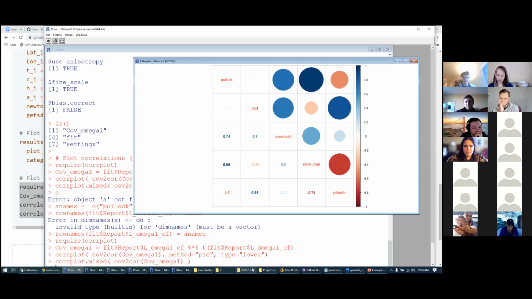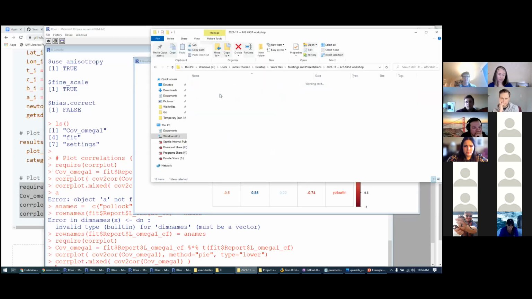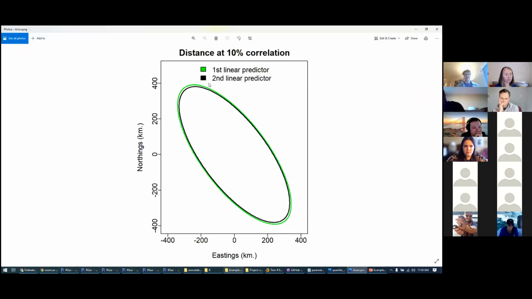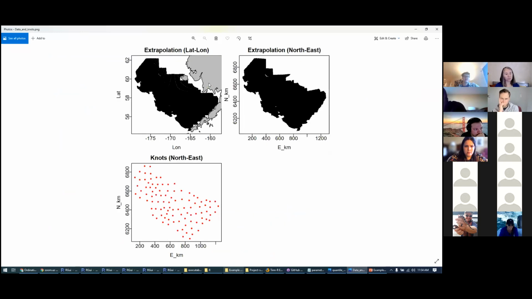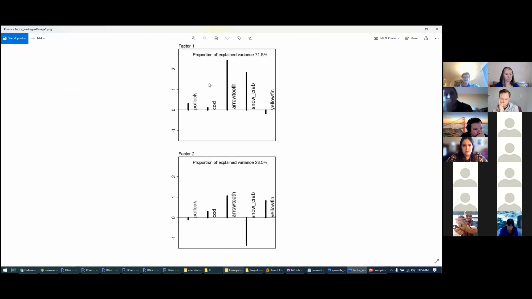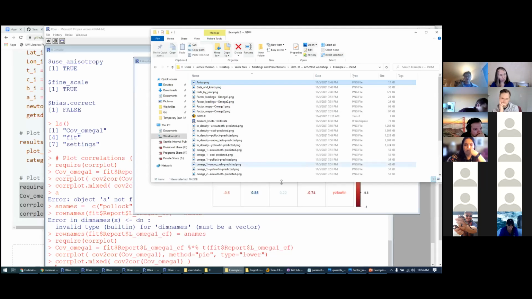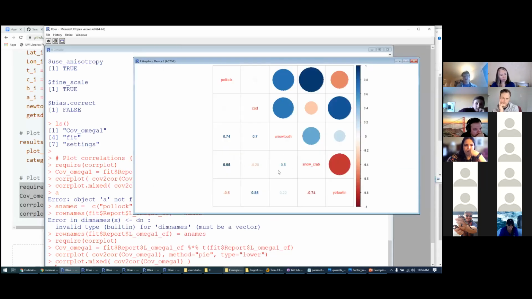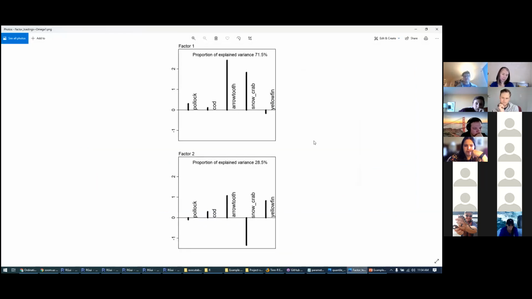And so you can see that in the output, where looking through this kind of standard output, there's this anisotropy, this distance at 10% correlation that I'm not really talking about in any detail, the extrapolation grid and knots, same data. This is using a PCA rotation, and so the first factor explains 71% of explained variance and is positively associated with arrowtooth and snow crab. So I'm assuming that's why Arrowtooth and snow crab are positively correlated because they share a dependence on that first factor. They're negatively correlated in the second, which is why they're not more correlated overall.